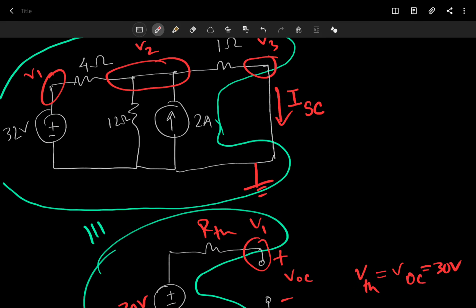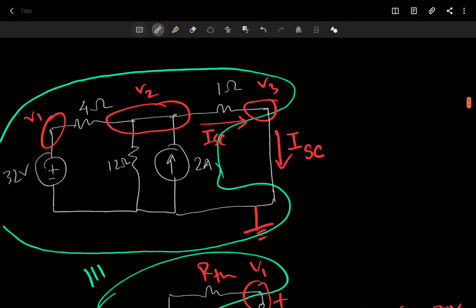And again, you can calculate that, because that's the current going through this side, and those electrons are going to move like this. So that current is going through this wire. So we can figure out I short circuit just using nodal analysis and then using Ohm's law on this 1 ohm resistor. We will figure out the short circuit current.